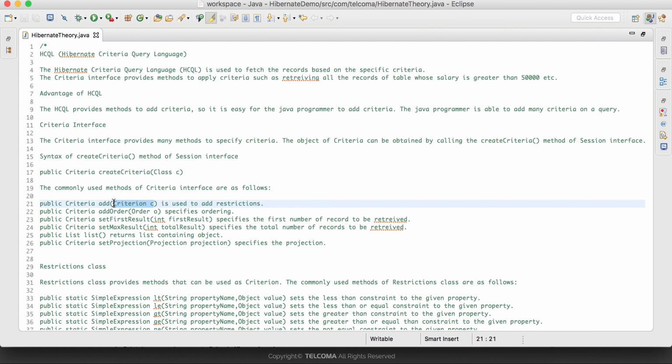We have the method add, in which we can add any criterion. It is used to add a restriction. So if you want to filter records on the basis of a particular parameter, for example salary, if salary is greater than 50,000, we can add this salary restriction to the Criteria. So this Criteria will filter our records on the basis of our input parameter.